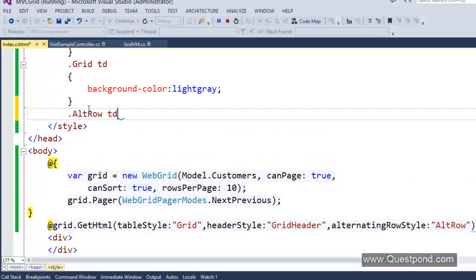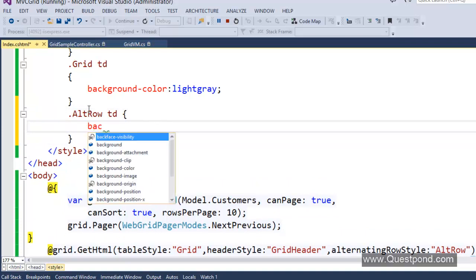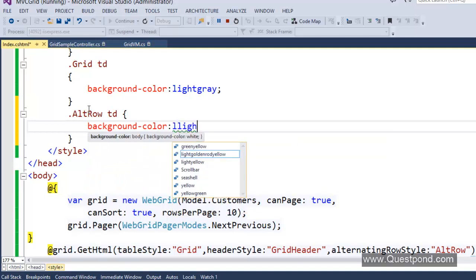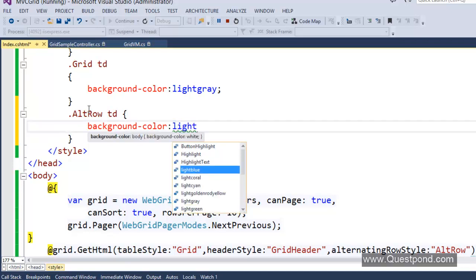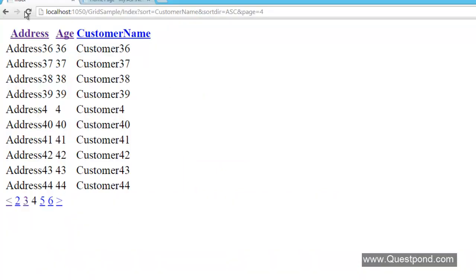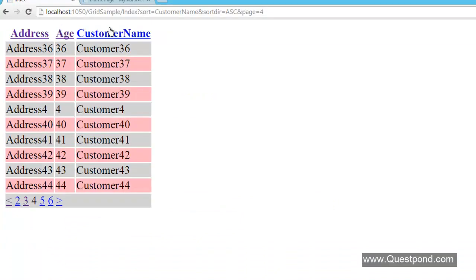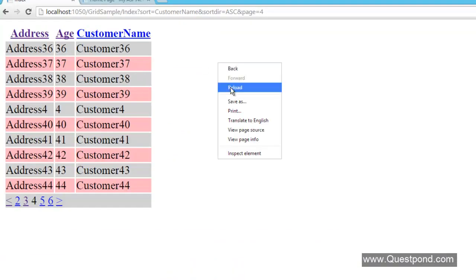dot td, and let me put a CSS style here. Background color is going to be light, let's say pink. As I said, I'm not good in color. So now let's go to our UI and let's press refresh. Okay, now it looks somewhat good, right? So now, why didn't this th apply? Because it should be th, because it's the header, right? So I'll say reload now.